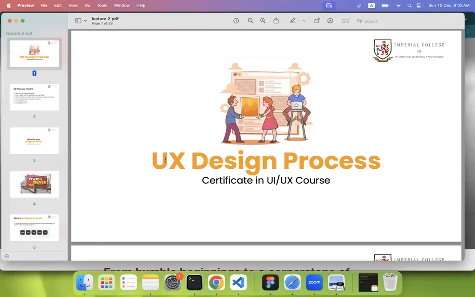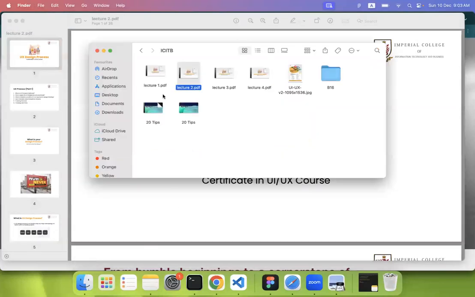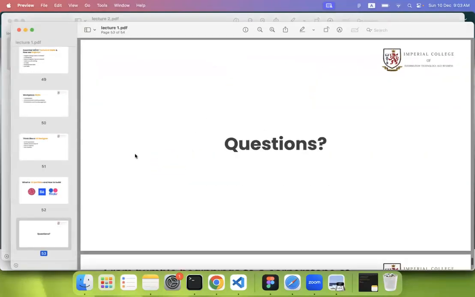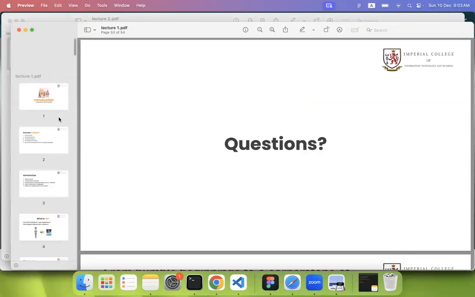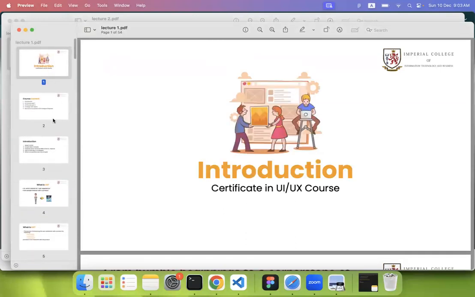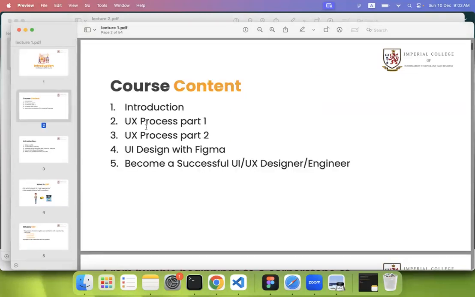Okay, today we are going to discuss the UX design process. Actually, last week I covered all these sections. We introduced you to UI and UX design, and then we talked about the UX process. We are talking about it today, and next week we are going to present it in a more detailed view.